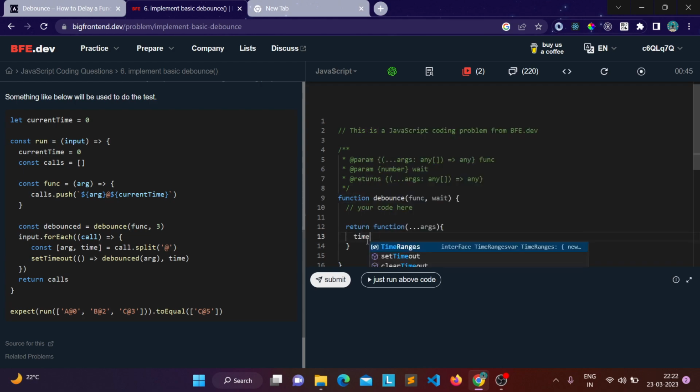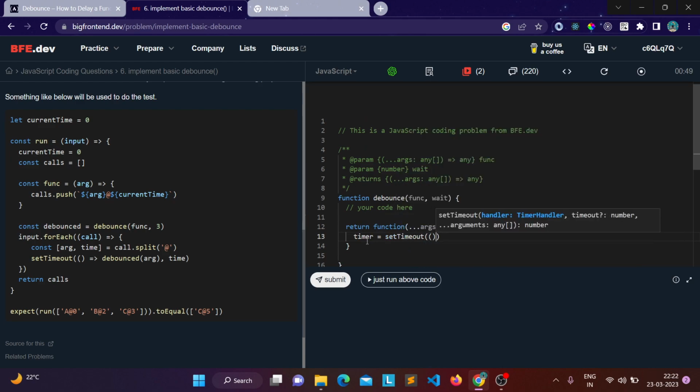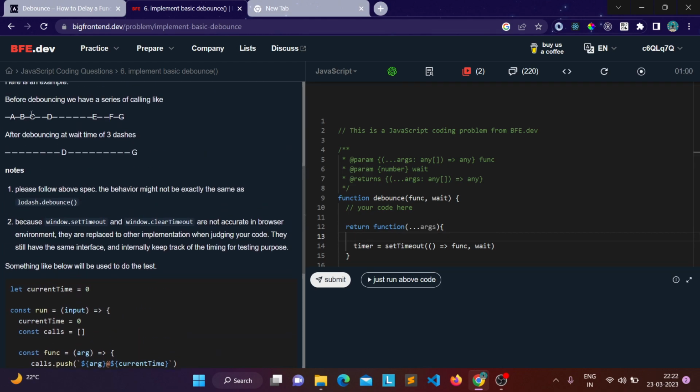So for that, you can create a timer and write setTimeout, and you can call this function after a certain interval of time. But we also want to do one thing. We also want to clear the timer. Like as you can see in this example, all these events didn't get logged. Why? Because we are clearing the timer.